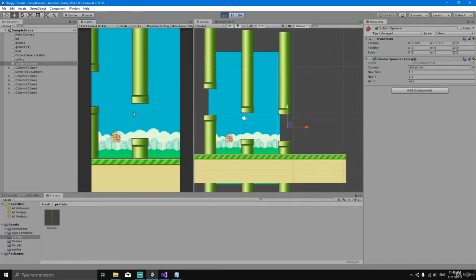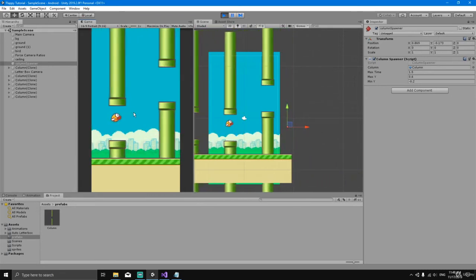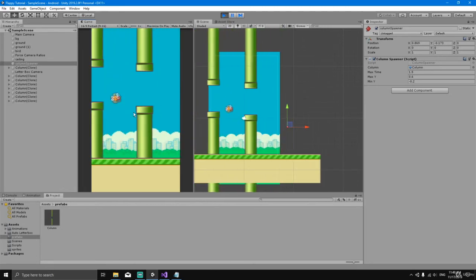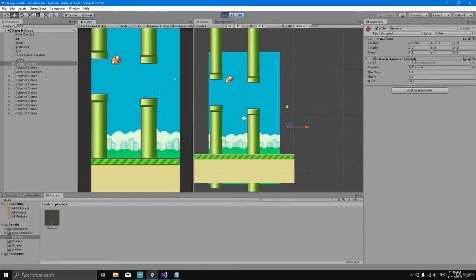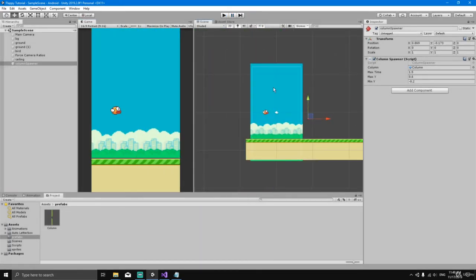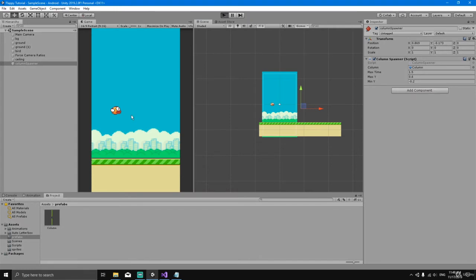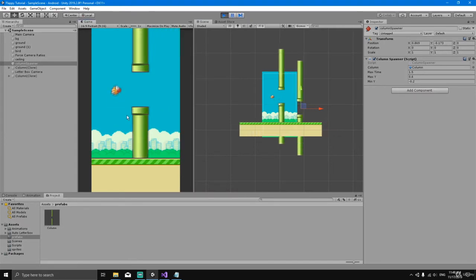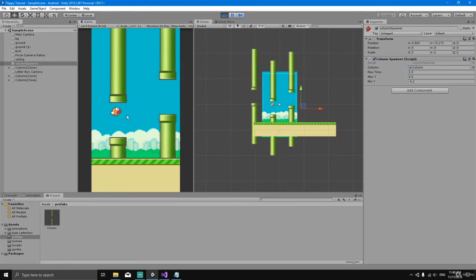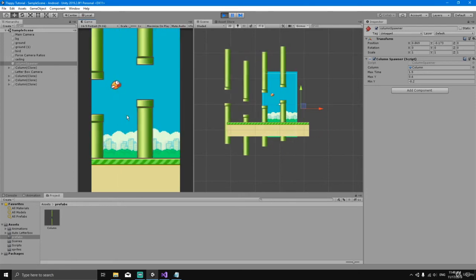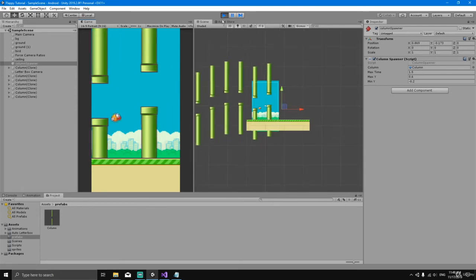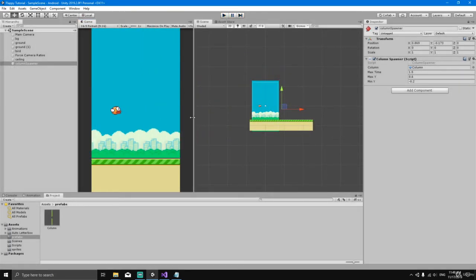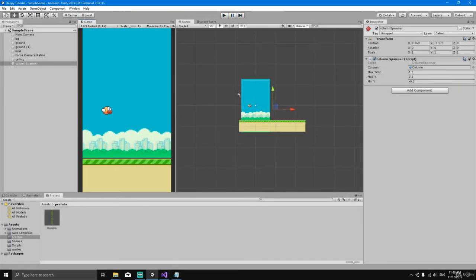Okay, so now the game looks pretty nice. It actually looks like a Flappy Bird. So we're doing well so far. But you can see that there is one problem. If you zoom out a little bit and we play the game, you can see that every time we go through a pipe, the pipe goes off the screen. The pipe does not disappear. The pipe goes to the infinite, and this is going to take memory away from our game.